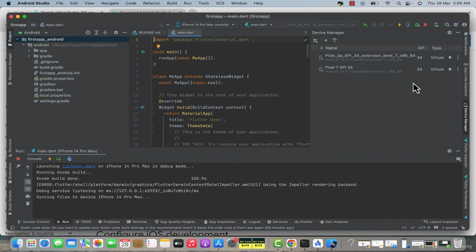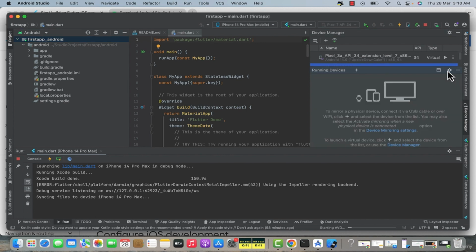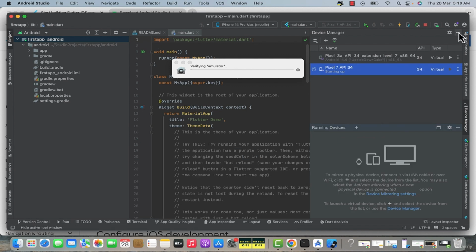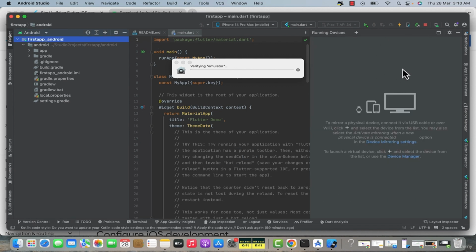So there you can see after creating it, we got this Pixel 7 which is containing Android 14. To launch this Android emulator, click on this run button. And after that, minimize this bottom box and also minimize this top box so that we can see the emulator here clearly. And it will be there in just a second.